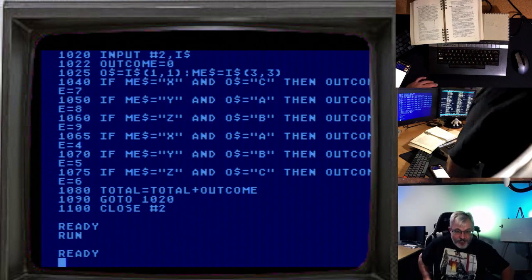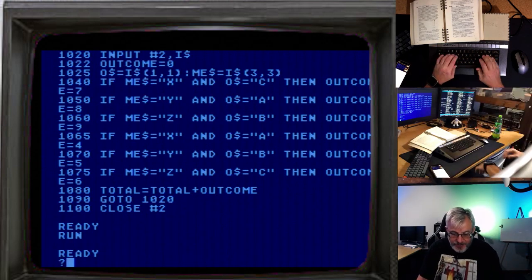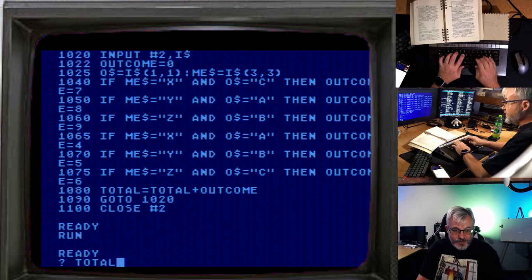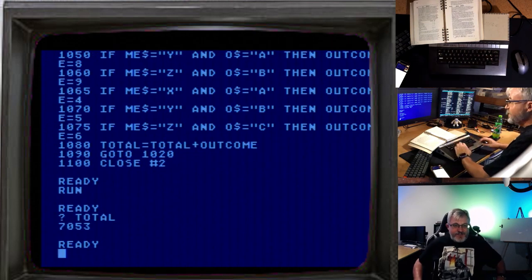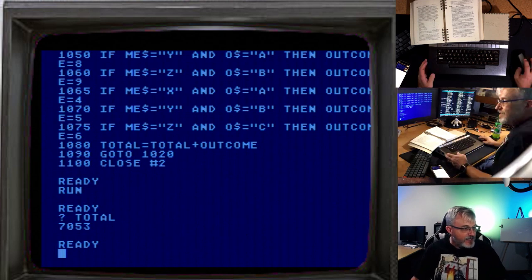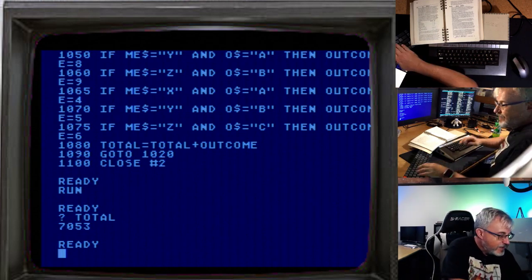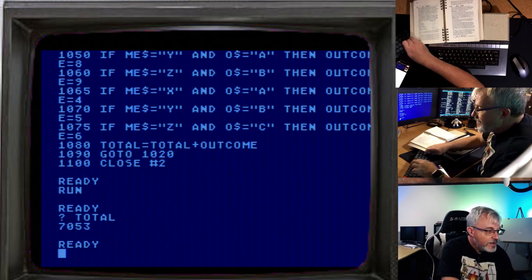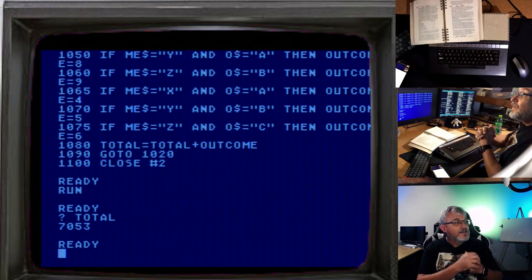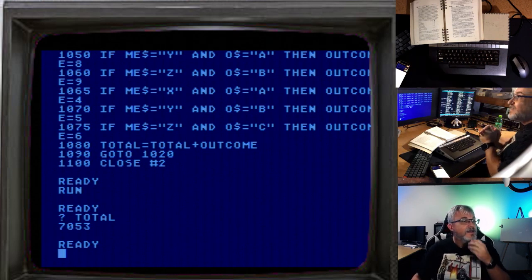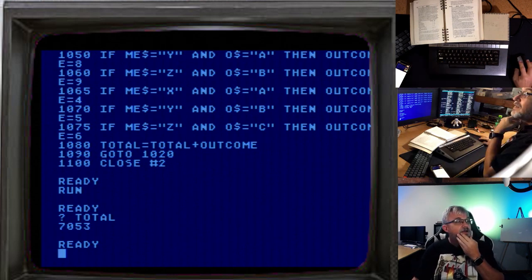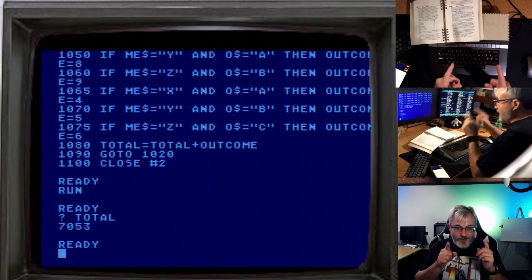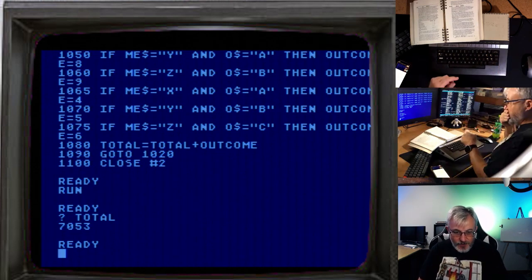Hey, it's done. And look, I forgot to print. But luckily, it still keeps the variables in... 7053. Let's see if that's correct. I'll put it over here. Ah, it's not the right answer. Wow, you gotta wait a minute before you can try again. Okay, so we gotta speed it up and we gotta see what I did wrong here.